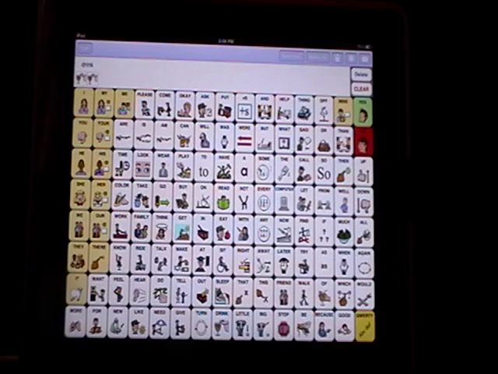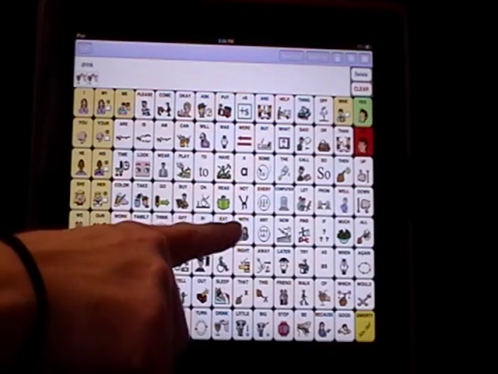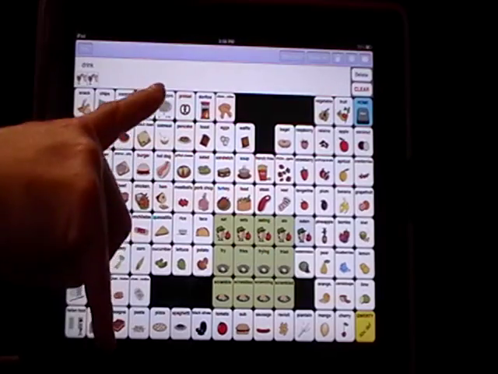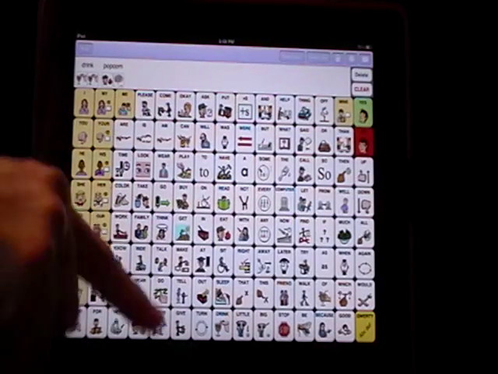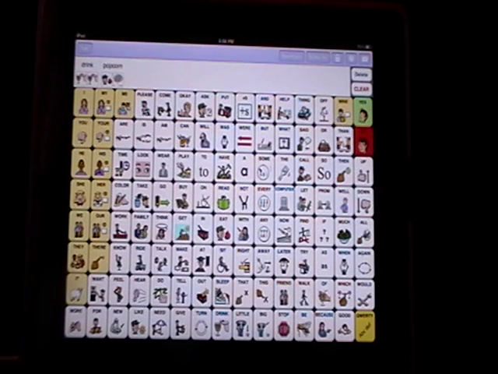So what we did is we created it so that there are no more than 2 touches to say any individual word. And that is going to make it faster for that individual to be able to communicate. And every time you touch something on that second screen, so if you say popcorn, it's going to return to this main screen so that they're always starting from the same place and they don't have to navigate through the pages.